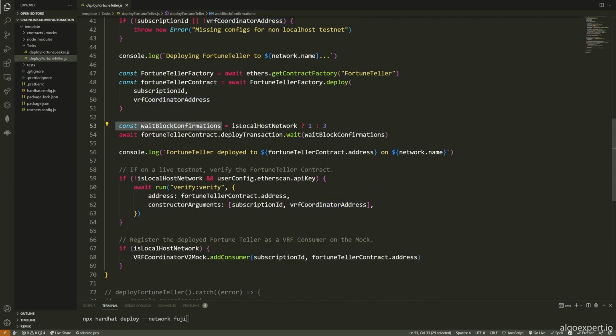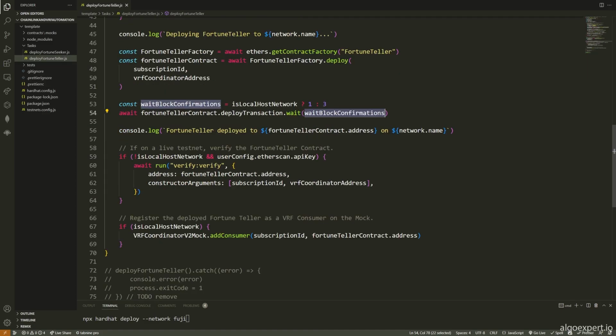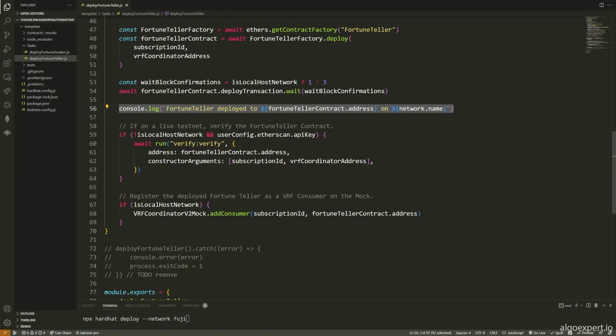Now, wait for block confirmations. This is just waiting for, in this case, if we're on a local network 1, if we're not on a local network 3, confirmations or new blocks to be added. The reason we're doing that is to make sure this transaction is valid before we actually spit out and say, hey, all of this was successful. Okay, then we have a wait, fortune teller contract deploy transaction wait. So we're just waiting for this number of confirmations. Then we're going to log that we deployed this.